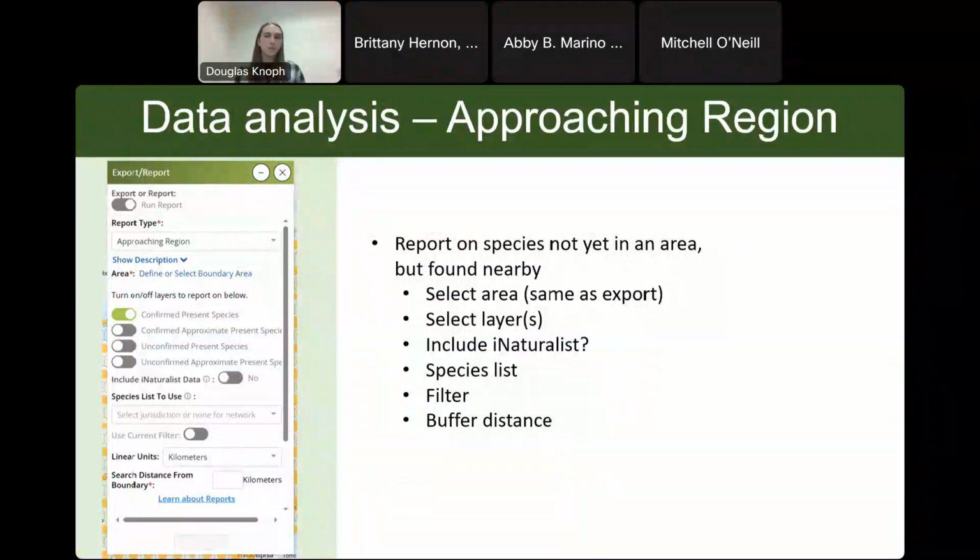So like Abby had mentioned, iMapInvasives does have an ability to crosswalk iNaturalist data directly into the iMapInvasives database, where you can then toggle that layer on and off. Once data in iNaturalist is considered research grade, so multiple people have looked at it and said that it is the species that it was reported as, every so often there will be an automatic crosswalk that brings that iNaturalist data into IMAP, and this gives you the ability to include that as well.